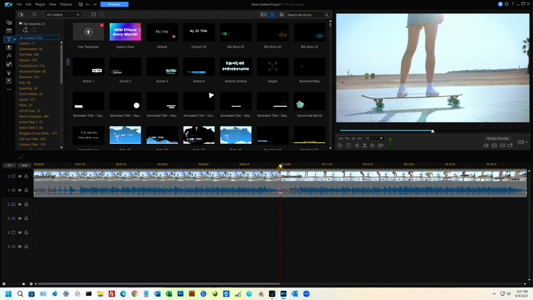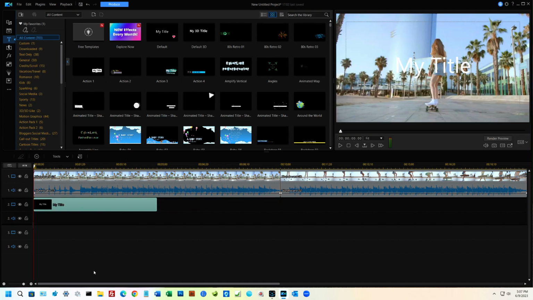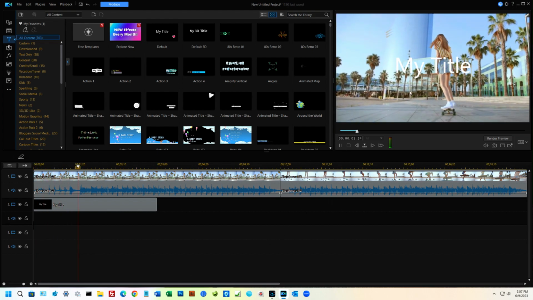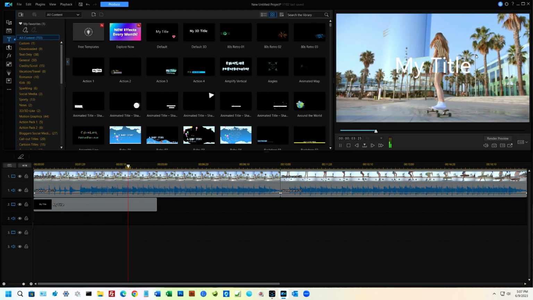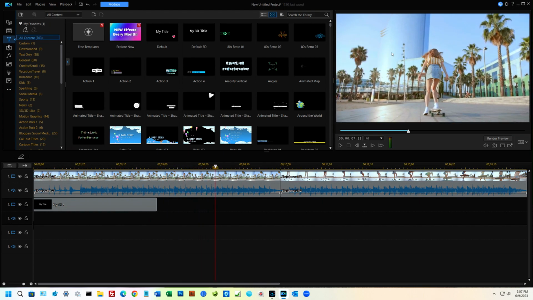But what would happen if you placed the title at the beginning of a lower track? Let's try it and see. Drag down the default title once again to the beginning of track 2 and hit play or the space bar. Notice that the title appears transparent over the video and only the text appears.